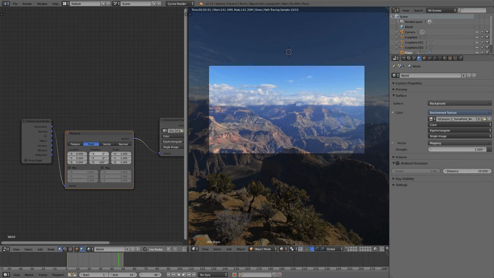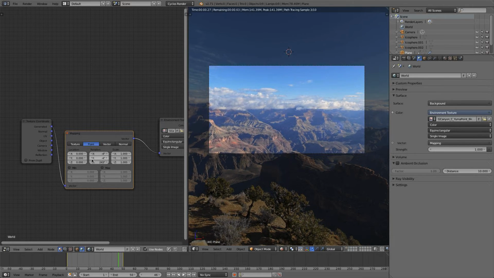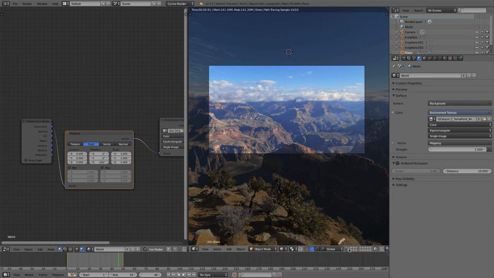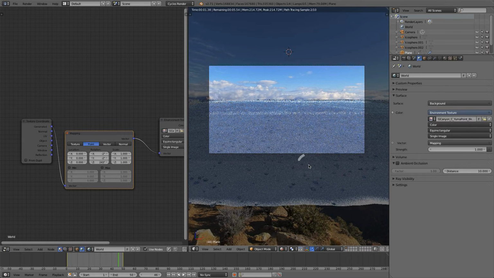So we'll leave it at that. Let me just kind of pull that back. Oh, too much. There we go. And now, if I switch to my top layer, we'll see what our water's looking like. So here we go. And there you go.